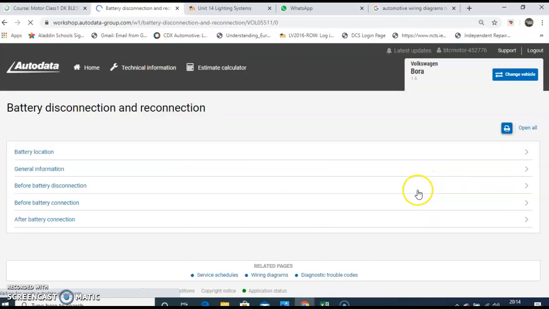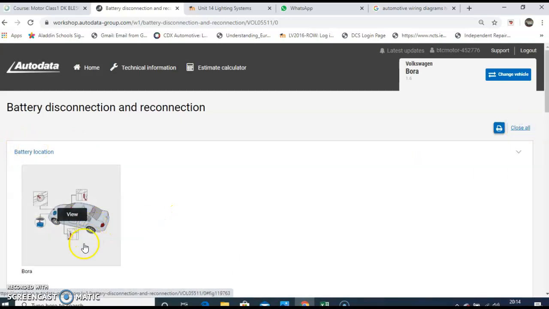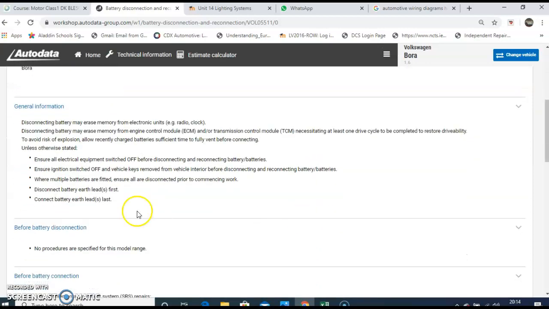If we click onto it, it tells me the battery location. And again, I'm just going to open all here. It gives me a little view of where the battery is located, and general information about it. It's telling me that disconnecting the battery may erase memory from electronic units such as radio, clock, etc.